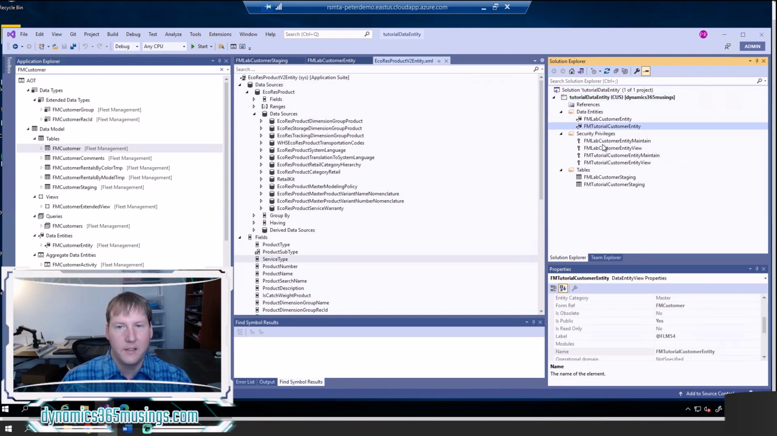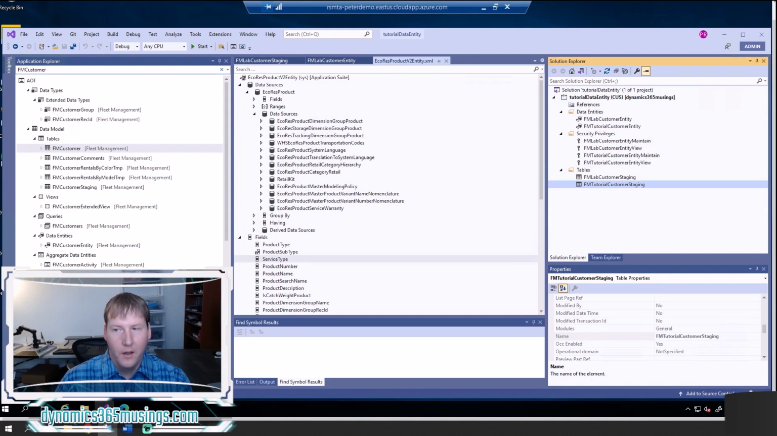It's created my data entity, my security privileges, and it's also created a staging table. So let's walk through what each of those are, and let's explain how you would make further changes now that we've got this data entity created.